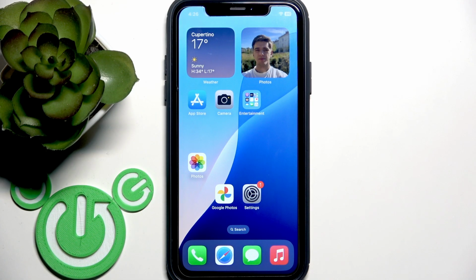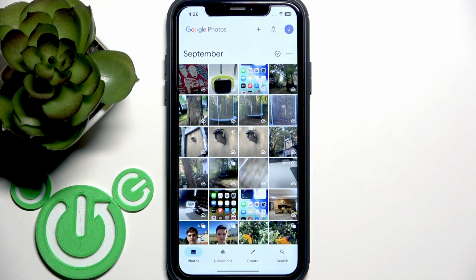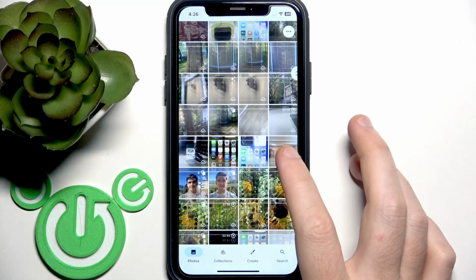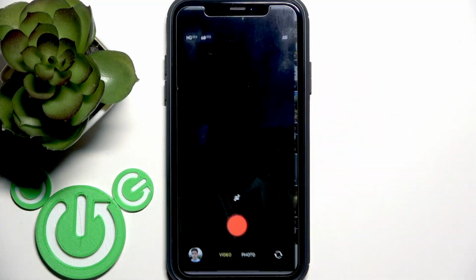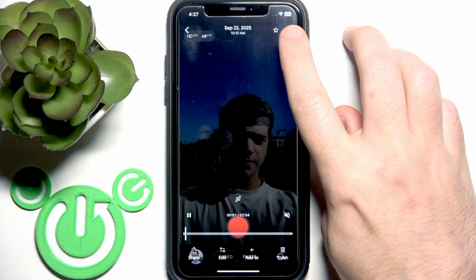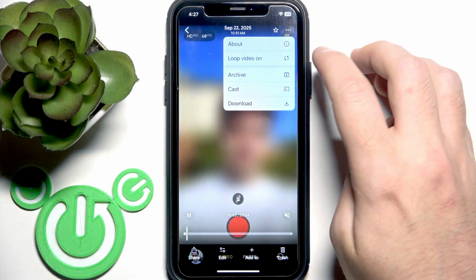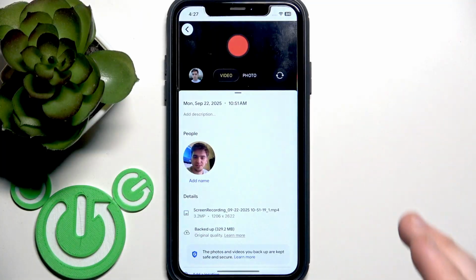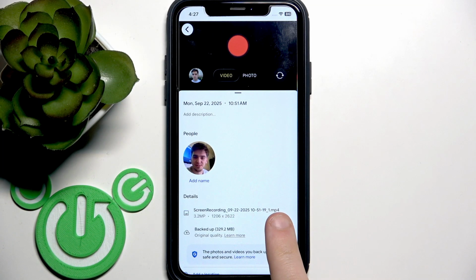you can try to save this video to your gallery and play it from your gallery. So go to Google Photos and then select the video that you want to save, let's say this one. Click the three dots at the top right. Firstly click About and make sure that it uses a supported file format for your phone.